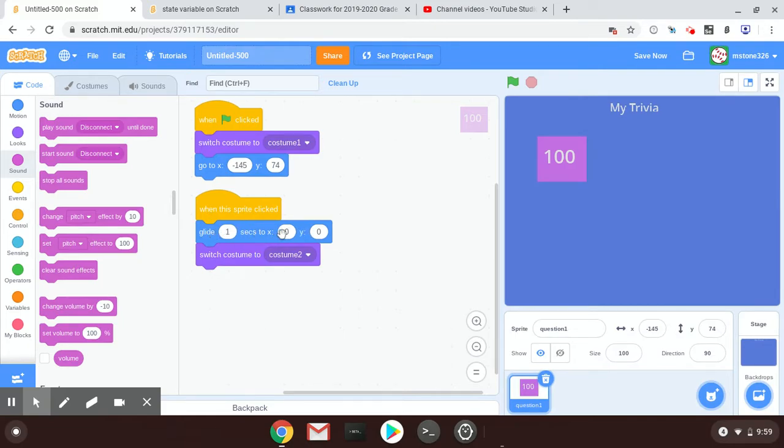We put a little script in that says when we click the sprite, it's going to glide to the middle of the screen, 0, 0, and it's going to switch to costume 2, which was our display of the question. So we'll tap it. Okay, everything's working pretty good.